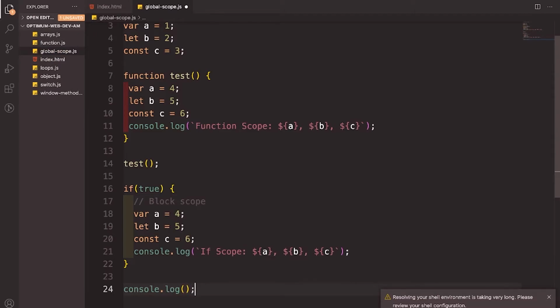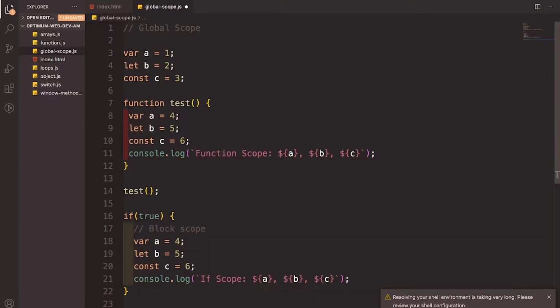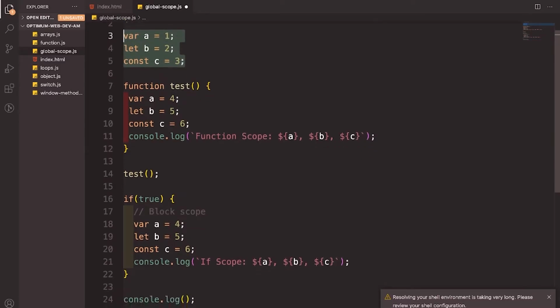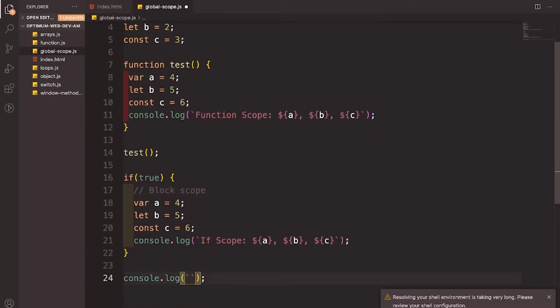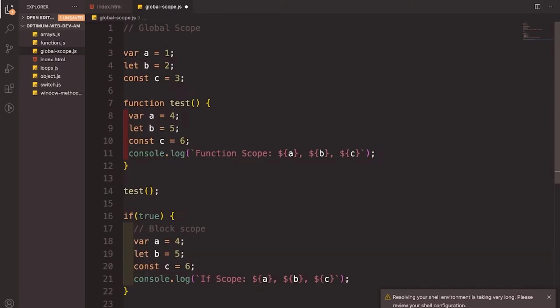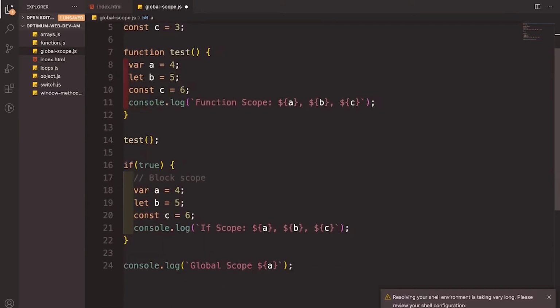Paano si global scope? Ito siya. Right? Si global scope. So, ngayon, let's add a backtick. Lagyan natin dito is global scope. Right? So, let's access the variable, which is A. That's supposedly 1 siya. Okay?